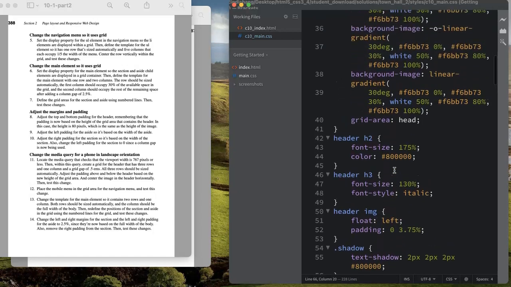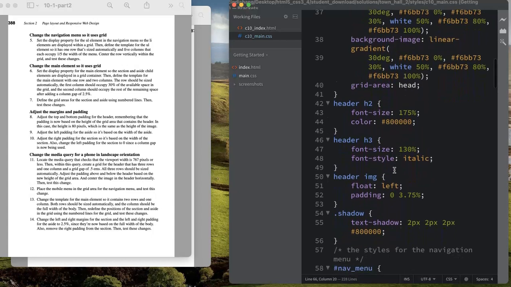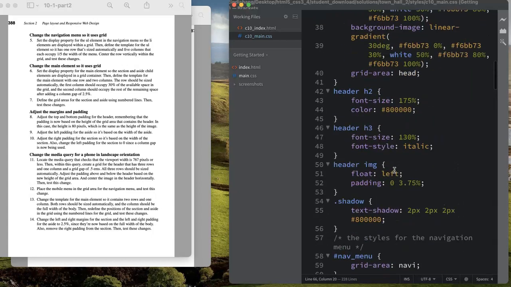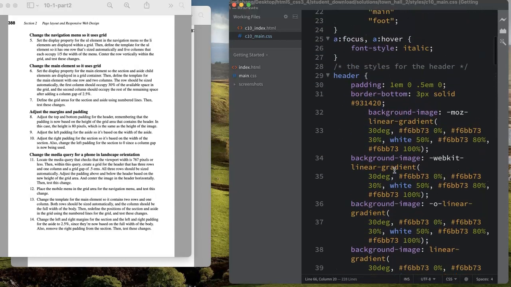So when you talk about the padding for the header, let's go back up here. We've got on line 30, we've got our padding 1em for the top. Right is 0, bottom is 0.5em, and the left is 0.